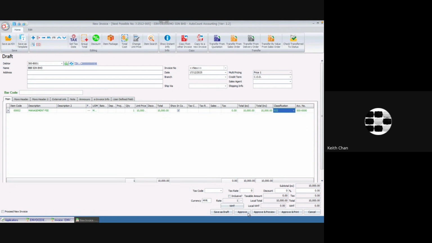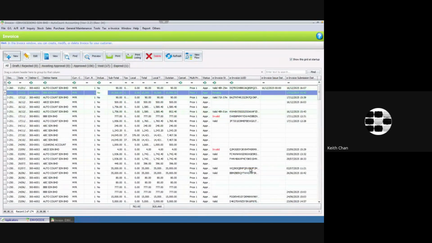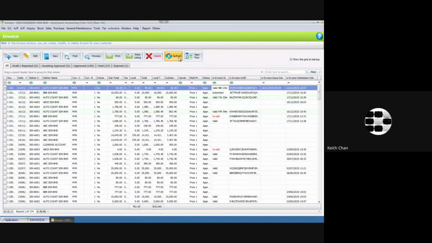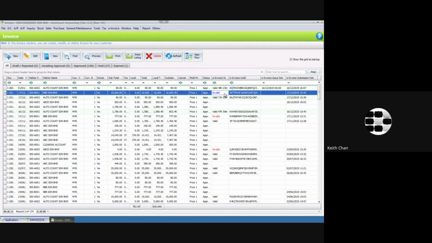Now you can save as draft or approve. If you save as draft, the system will not send to LHDN and it will not post to AutoCount Accounting. There's no account posting, it's only a draft. If this is a confirmed sale, you can click approve straight away. After you click approve, you see the status straight away becomes pending. If you refresh, okay, it's invalid.